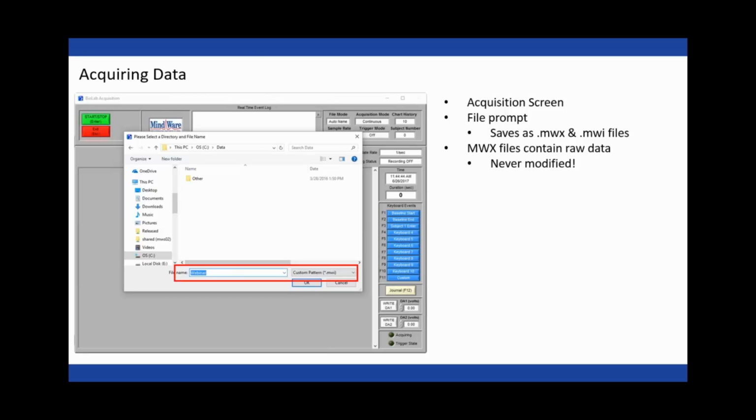So the MWX file contains the raw data, and this data file is never modified post-acquisition. So you always have this record of exactly the way your data was acquired in that MWX file. And you'll notice the MWX file is a little larger in size because it contains all of that raw data.